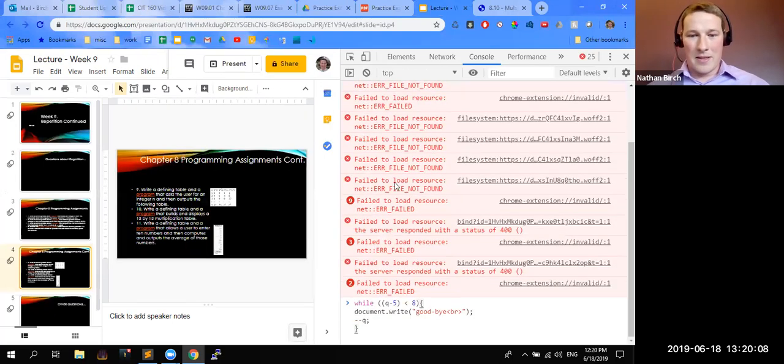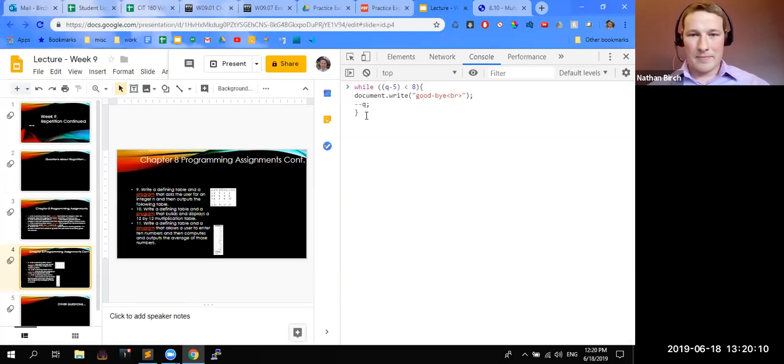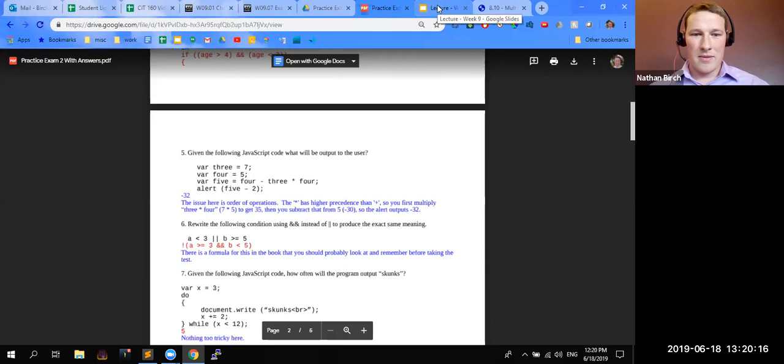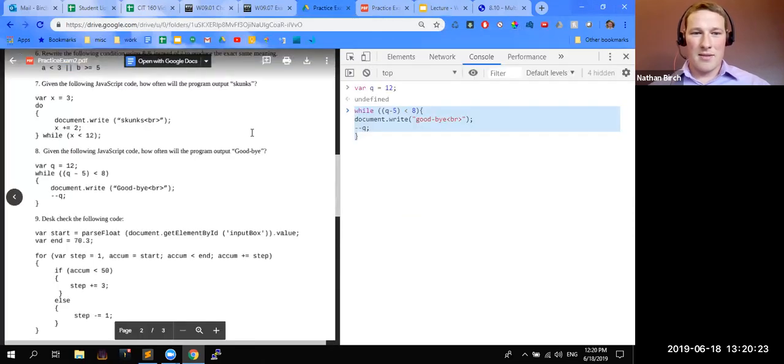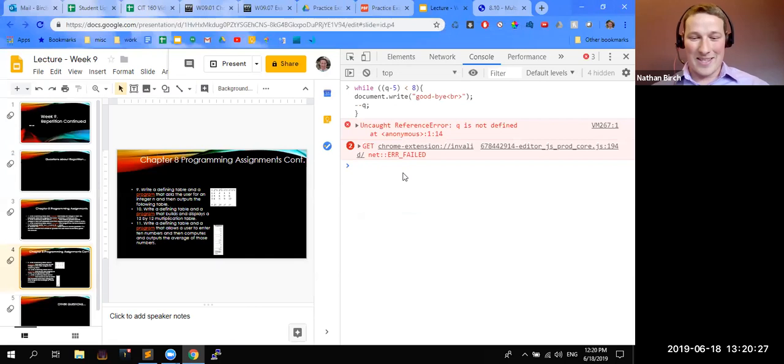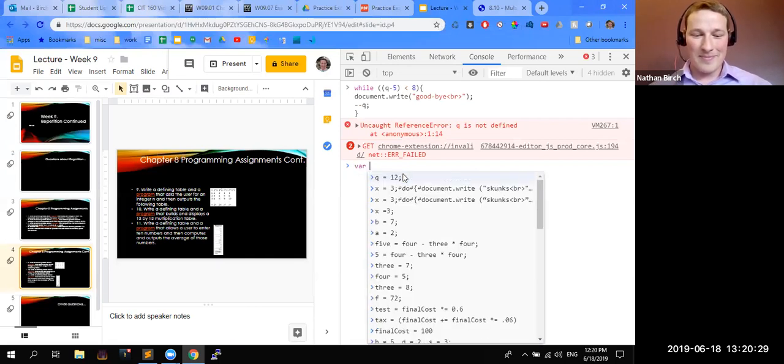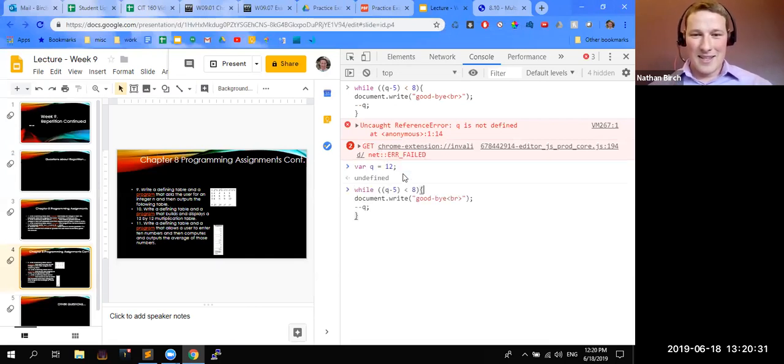All right. If I run this, oh, whoops! Did I not declare q? What was q? Did I just lose my exam again? Oh, there it is. Okay, I declared it in the wrong tab. Okay, so q is equal to 12. And now I'll run this. Okay, notice it didn't document.write anything.